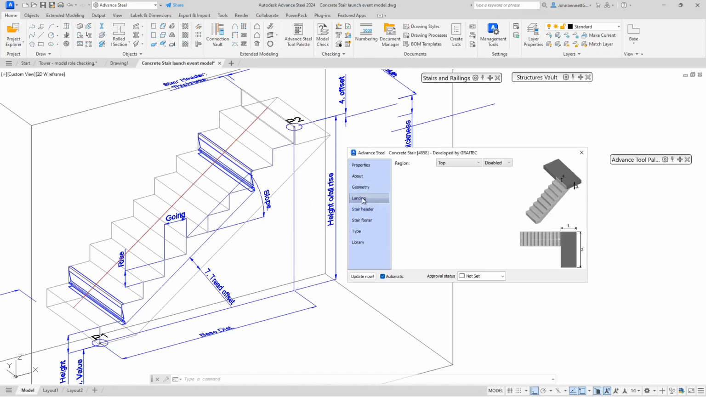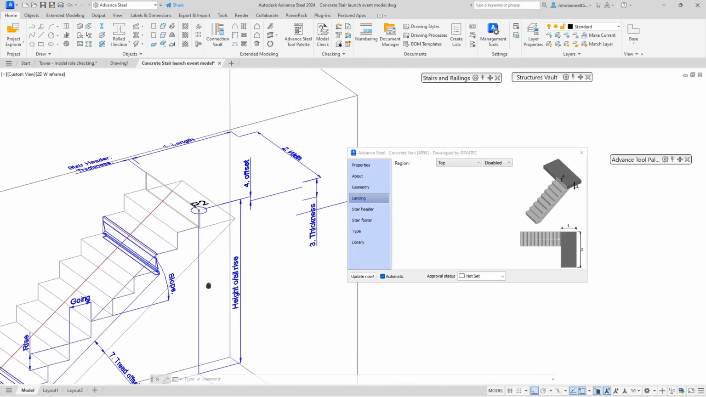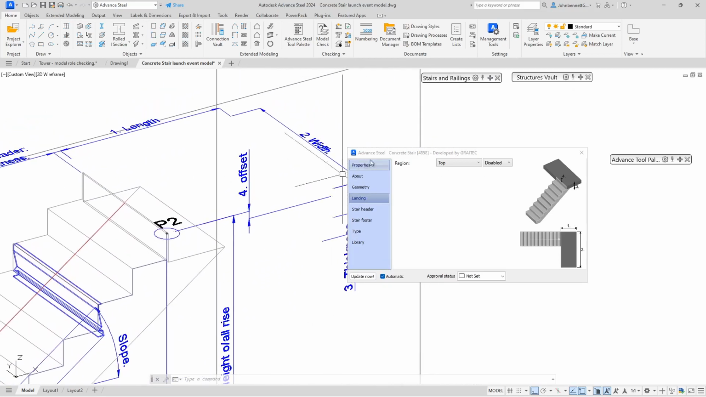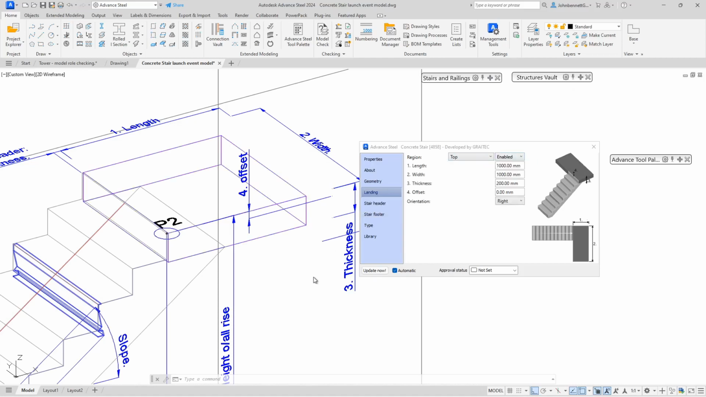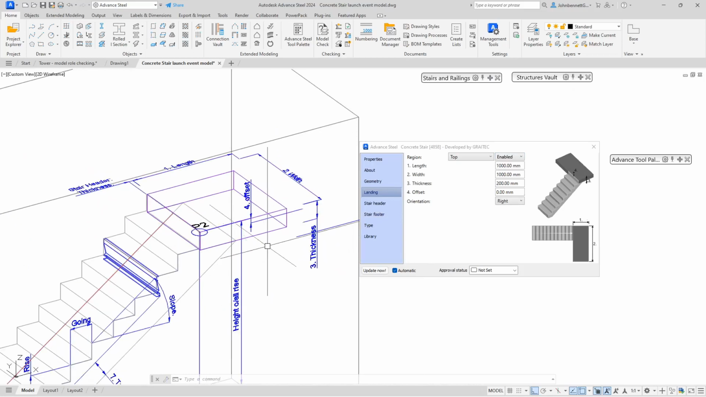So let's just change to the landing tab here, and we can see that it comes in region top and it's disabled at the moment. So let's just zoom in a little bit to that area. We do have landings at top and bottom, and we'll come onto the bottom one later on. But let's enable the top landing here. As you turn it on, you can see this slab element appears at the top of the stair.